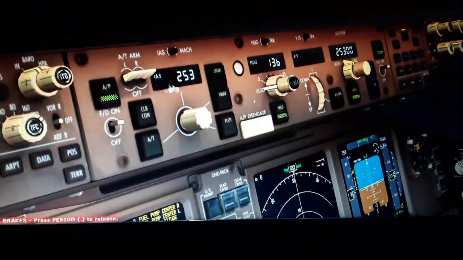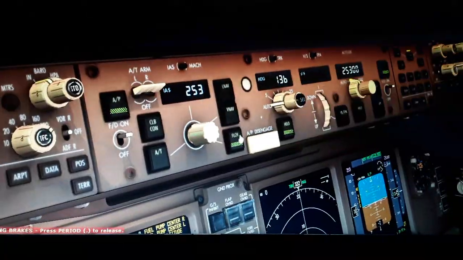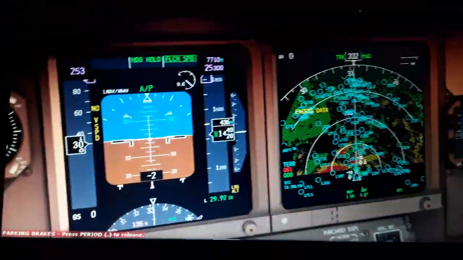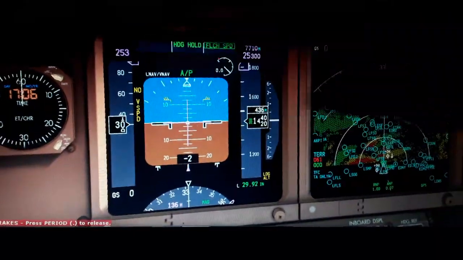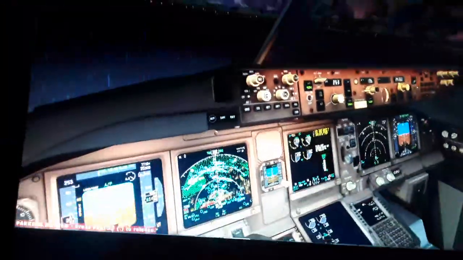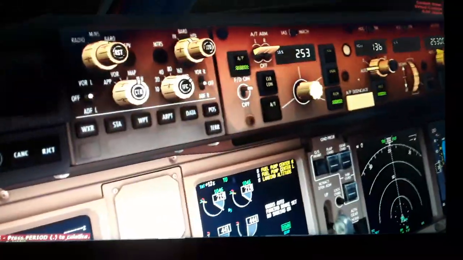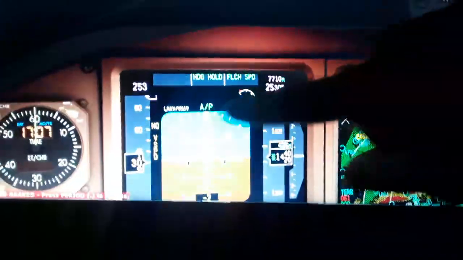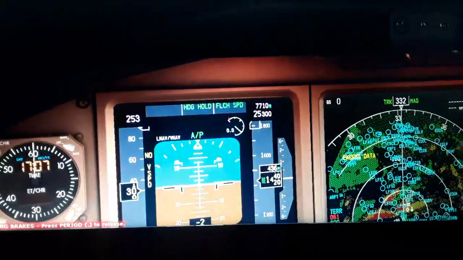Also, we can set the flight level change with the autopilot. We can set also the vertical speed. I'm gonna show you flight level change, heading hold, target airspeed, target altitude, autopilot on. You can see the difference here with the green light of the autopilot. Also, the autopilot is displayed here as AP instead of flight director.